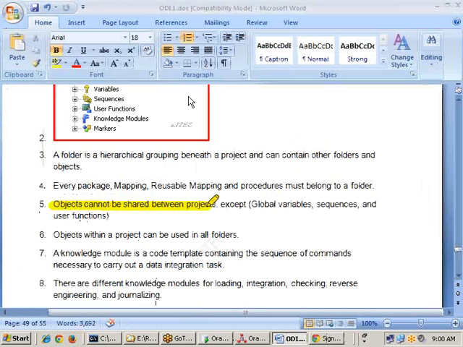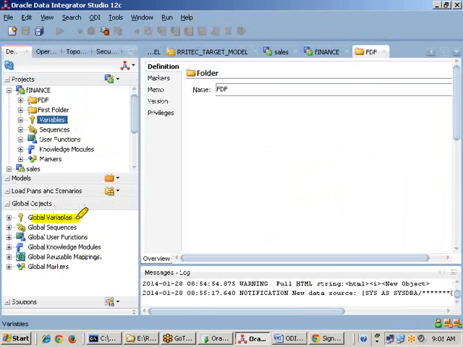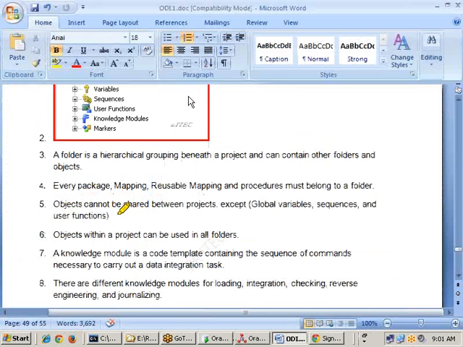Objects cannot be shared between projects except what, sir? Global variables, global sequences, and user functions, which I am showing here. Yes, remaining things are also there. In the notes I didn't cover the remaining objects, etc. I need to give that. Next: objects within a project can be used in all folders. If one object is available in a project, and I want to use it in folder 1 or folder 2 or folder 3, I can use it in any folder, no problem. But the scope is within the project.